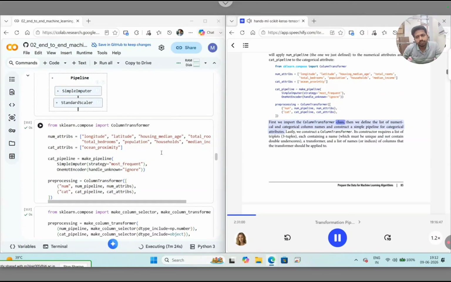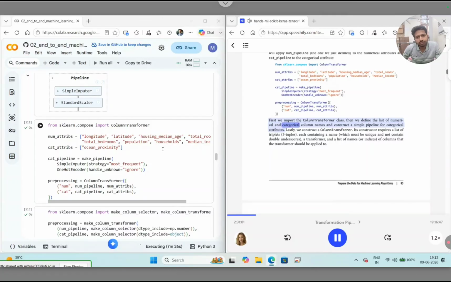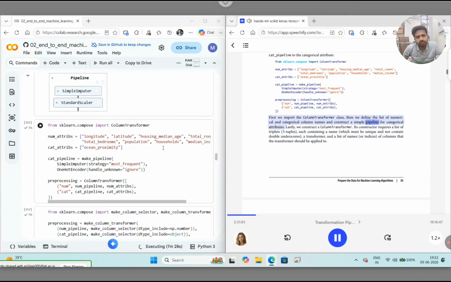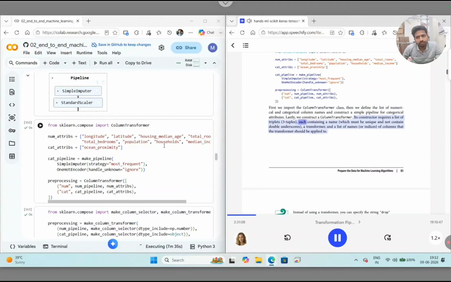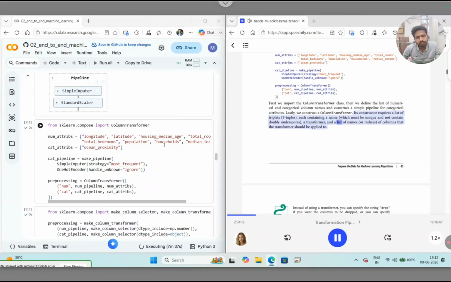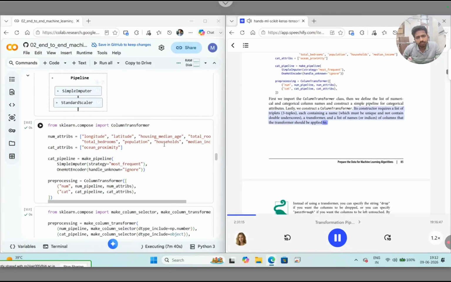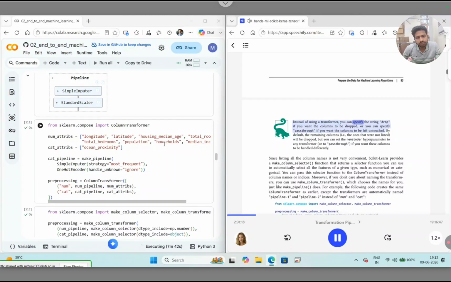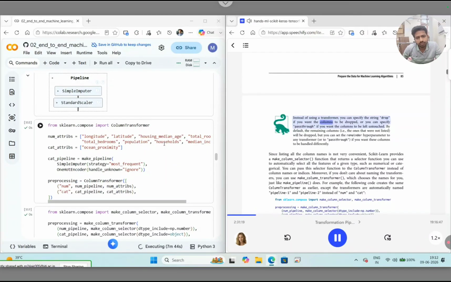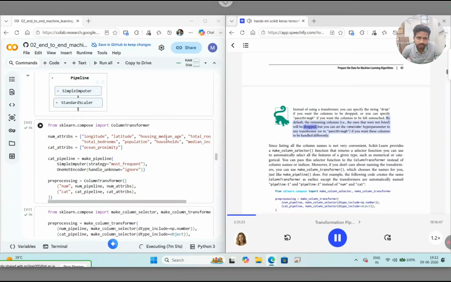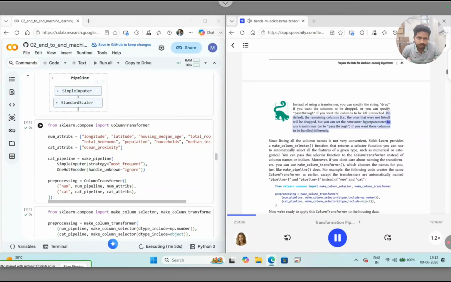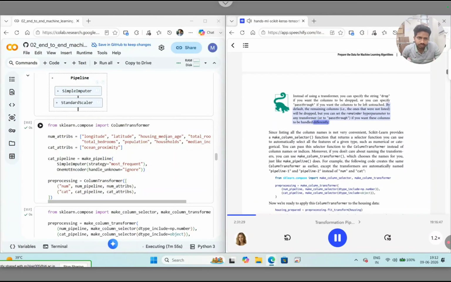First, we import the ColumnTransformer class. Then we define the list of numerical and categorical column names and construct a simple pipeline for categorical attributes. Lastly, we construct a ColumnTransformer. Its constructor requires a list of triplets, each containing a name, a transformer, and a list of names of columns that the transformer should be applied to. Instead of using a transformer, you can specify the string "drop" if you want the columns to be dropped, or you can specify "passthrough" if you want the columns to be left untouched. By default, the remaining columns will be dropped, but you can set the remainder hyperparameter to any transformer if you want these columns to be handled differently.